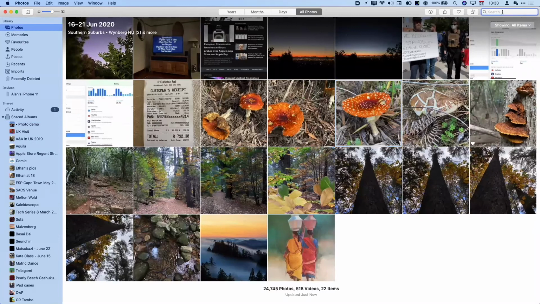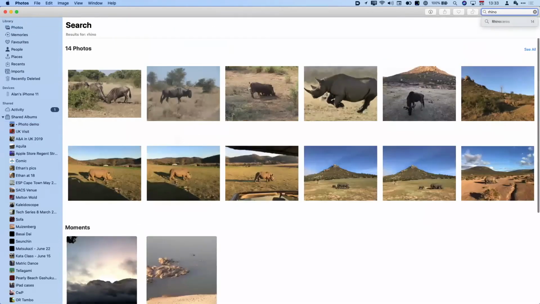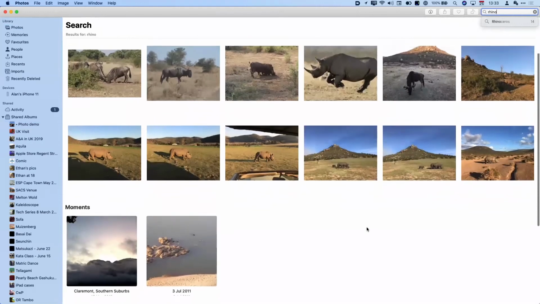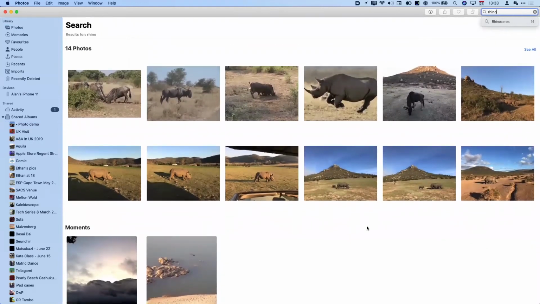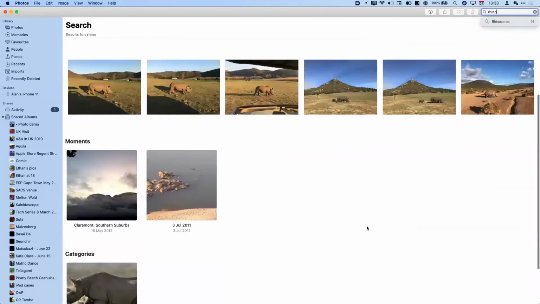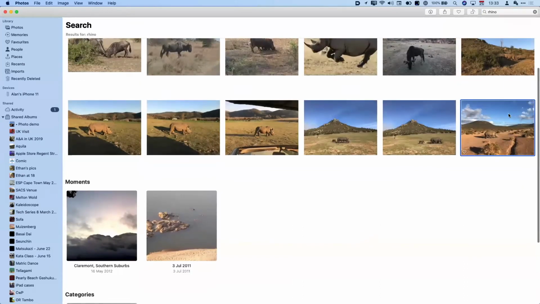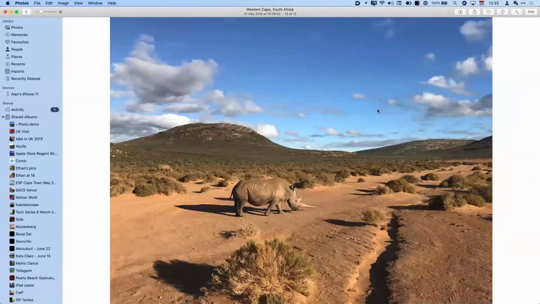Let's have a look at an image. I'm going to search for rhino. And I've got some pictures of rhinos over here, but I think I can make these images look a little better. So I'm going to double click on this one. And this is an image that I took at Aquila, and I want to do some editing to it. Well, the first thing I can do here is click on the auto enhance. Again, this is for people who are not interested in doing their own work.